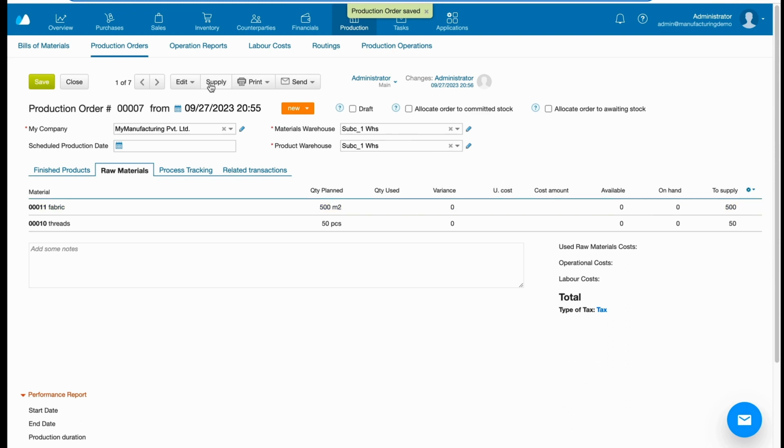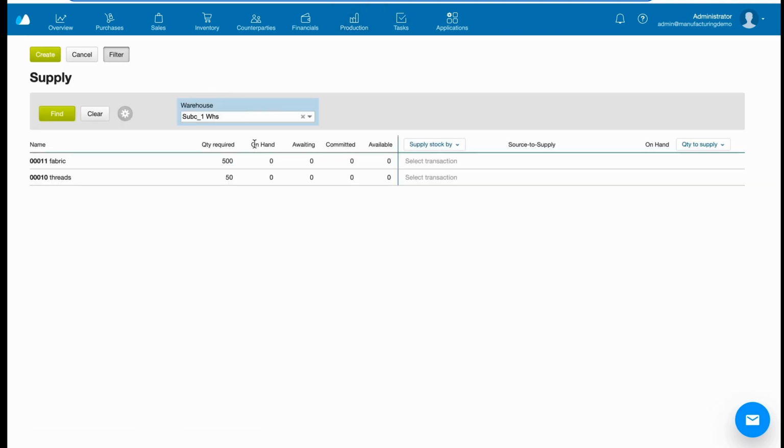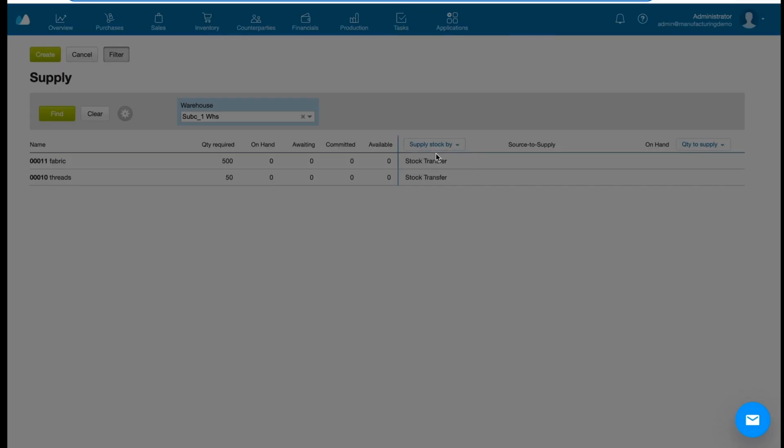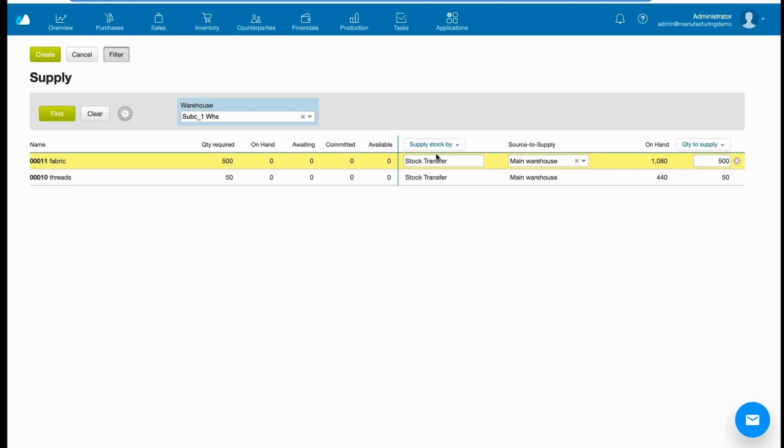For that, I need to transfer raw materials. Press the supply button. In the open supply interface, choose supply stock by transfer. In the line source to supply, the main warehouse is chosen. I can see that I have enough stock in the main warehouse. Press the create button.